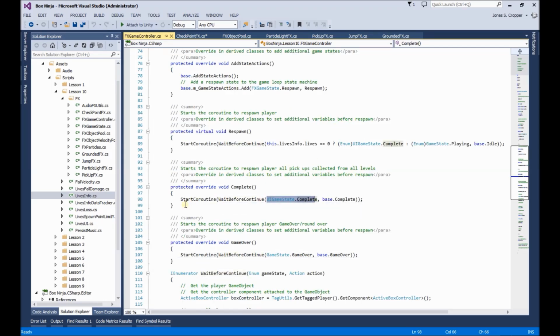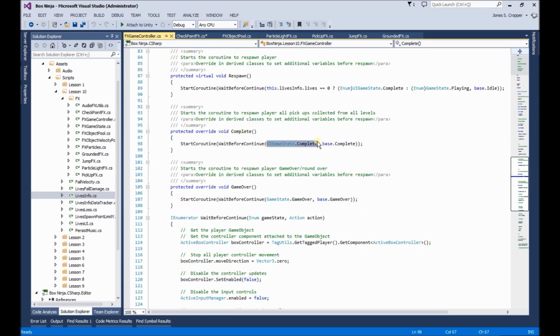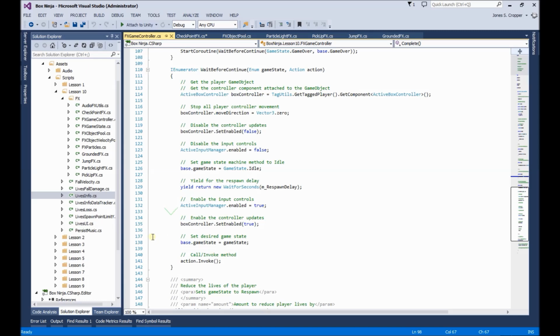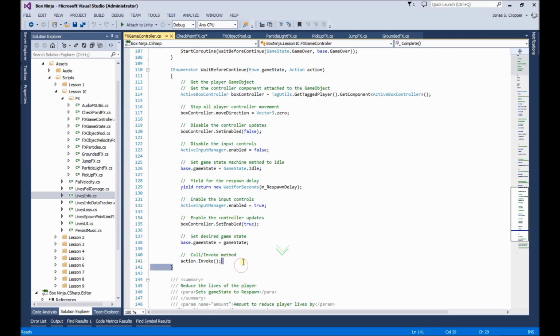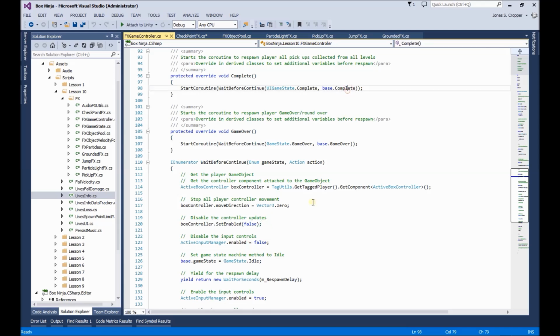So when we wait on complete, instead of just calling the complete action and heading to the main menu, we wait for a few seconds. Set it to the game state. So idle will have us wait. Idle does nothing in the code. Then we hang out, then we'll set it to complete. And then we will call our base complete function, and also for the game. So that's what this wait before continue does.